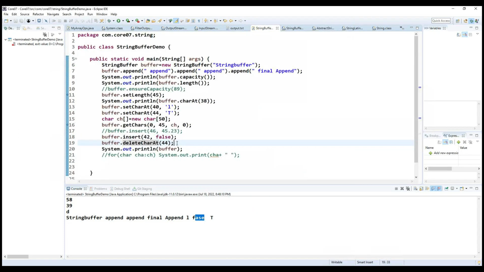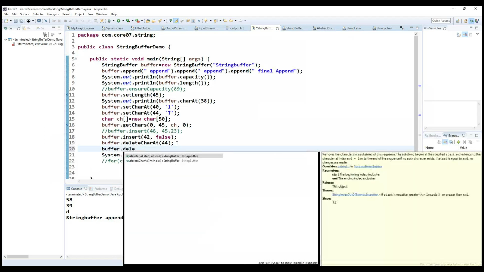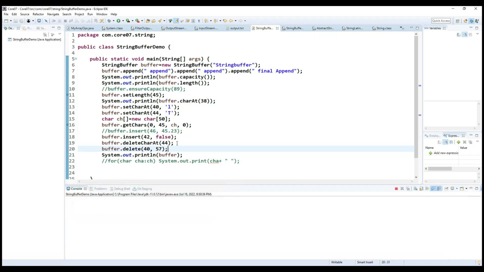Now observe carefully. After this particular delete caret, now I am going to write the delete method. This delete method is expecting two parameters. Within the range we are having, it tries to delete the values. I want to delete 40 to something like 57, in the 40 to 57 range. So between this range, whatever values we are having, I'm trying to delete all the values. Now you can see all the values are deleted here.